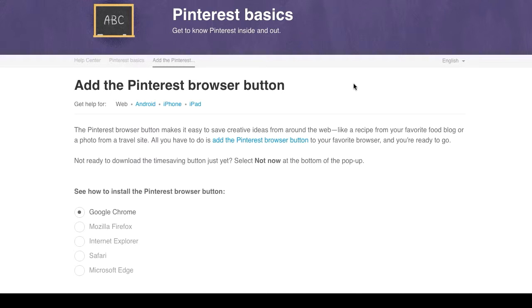If you're going to be starting with Pinterest and market with it, you gotta add the Pinterest extension, which is called the Pinterest browser button. To do this, all you have to do is add the appropriate install button to your browser, and the one I have is the Google Chrome.